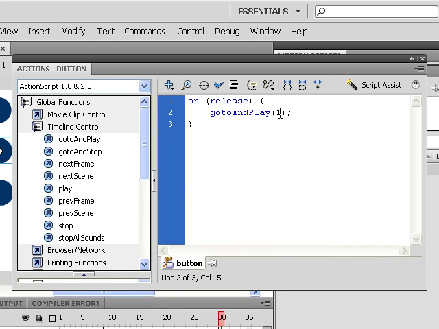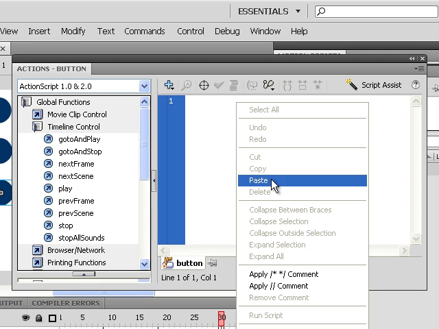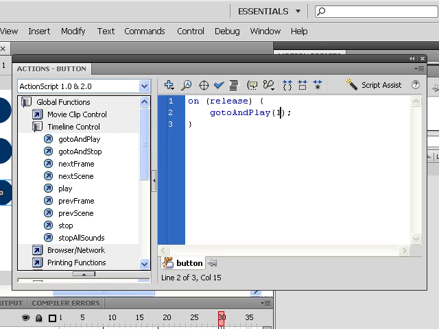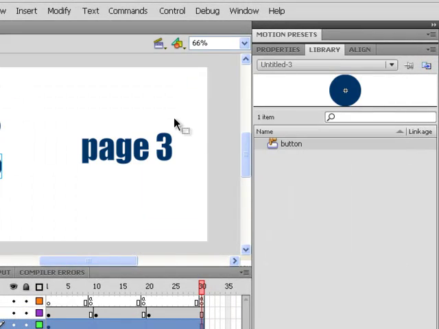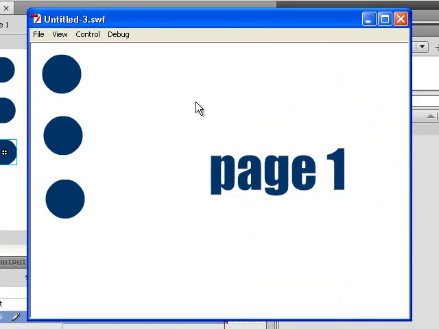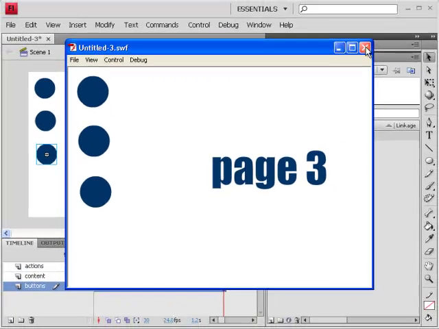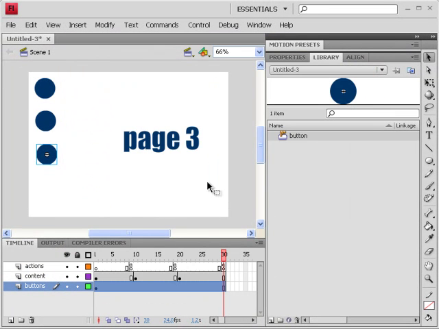I'll change that to frame 10. That's the next section. And paste this and change it to frame 20. Page 3, third section. Go Control Enter. There's my presentation. There we go. We've added navigation simply. Again, stop the playhead, add actions to the buttons to send the playhead to those respective locations. Thank you.